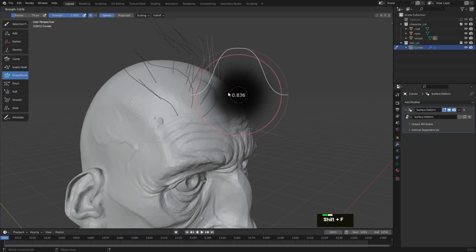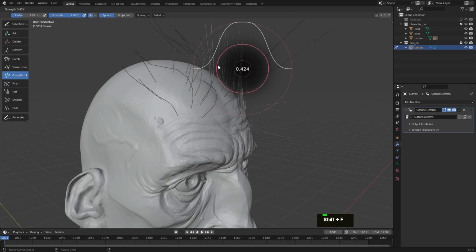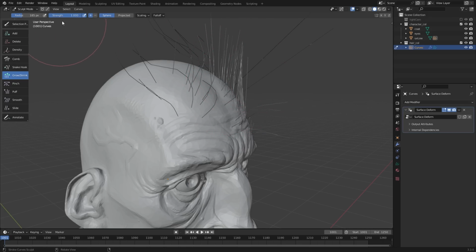Then Shift and F is going to change the strength as well. So that's going to change the actual strength up here. I prefer to have this just set to 100 because it really gives me nice control. But if you want less, just hold Shift and F or go up to the strength menu here.